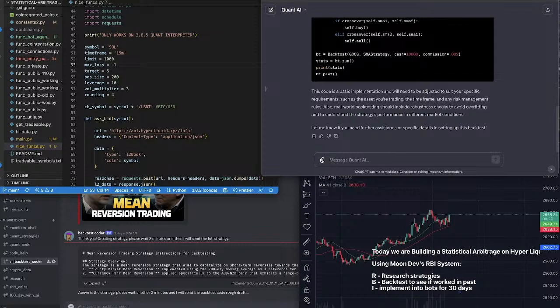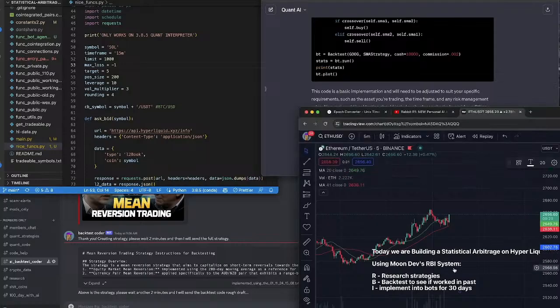We're building this double arbitrage bot today. So it's a trading algorithm, and this is how you build trading algorithms step by step.